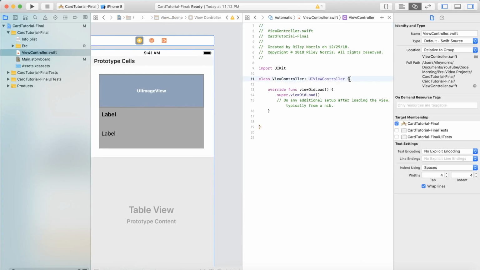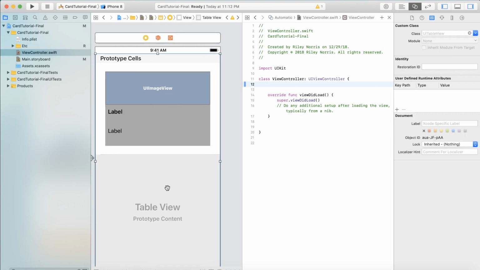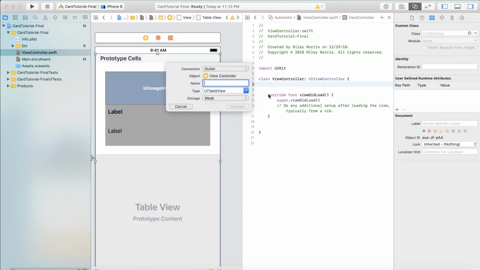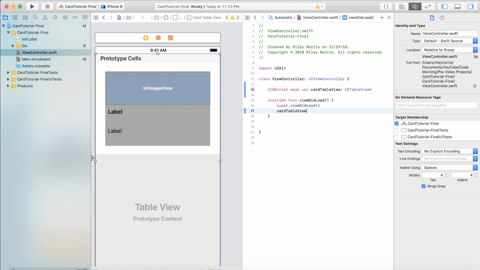And then over here in the file, we're going to drag ourselves an outlet for this table view so that we can modify it whenever we want by doing the same thing, basically control drag, and let's go right here. And we're going to name this card table view. So now we have an outlet to this table view. And if we wanted, we could do something like card table view dot is hidden, and we could set that to true, and then you wouldn't see this table view anymore. So that's what we just allowed ourselves to do.